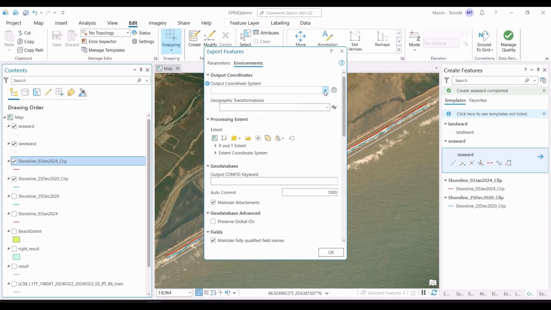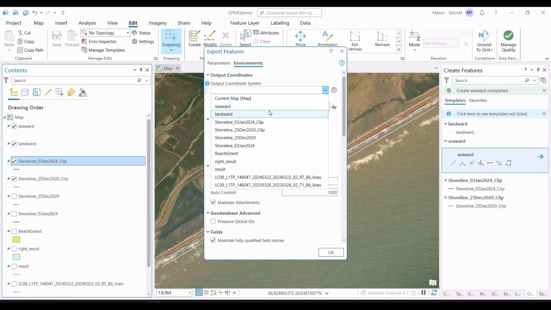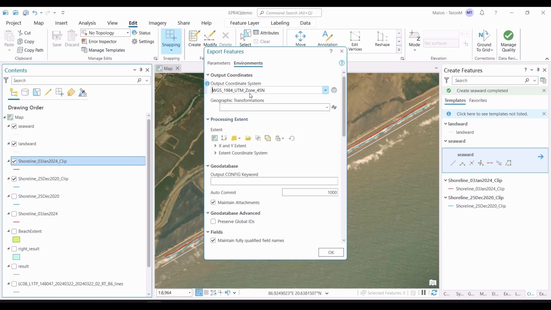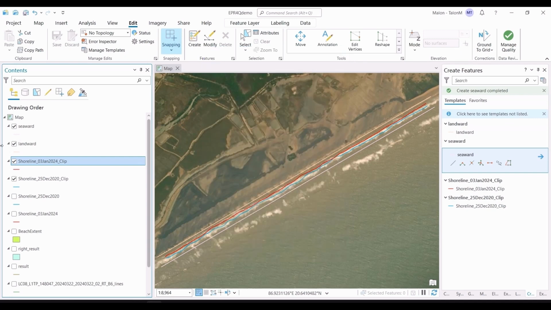So of all the layers, we only require 4 inputs: the historical shoreline, the current shoreline, and the 2 baselines. And all these 4 layers should be on the same output coordinate system. And I've used UTM zone 45N.